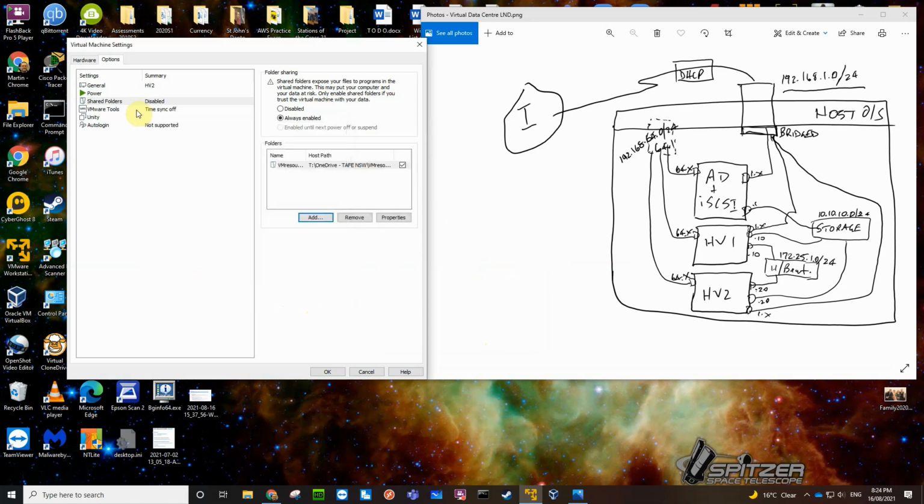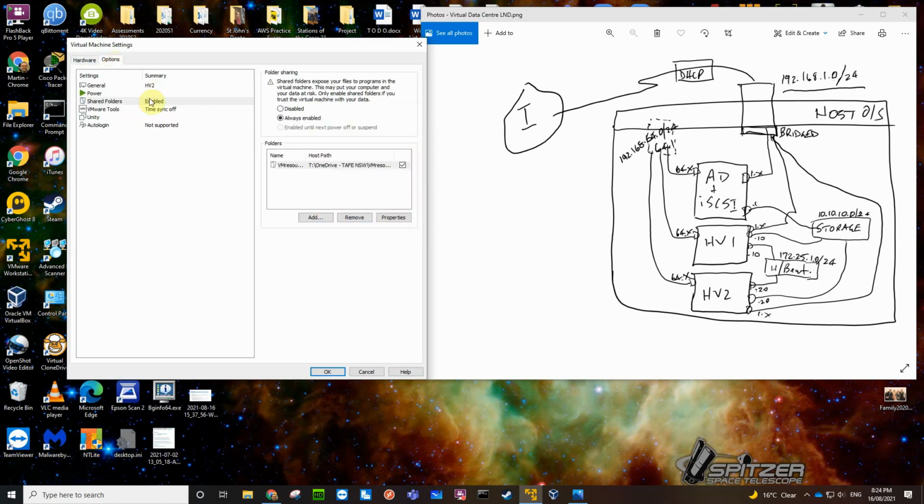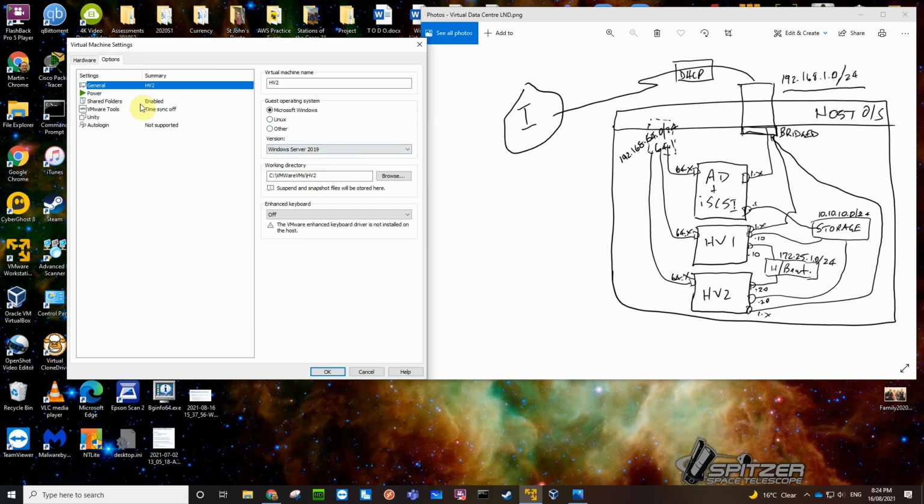Okay, so now we've got... Hit back and hit back. It should show that it's enabled. Yep, it's all there. Back to hardware. Okay, so we've got the right things on the processor. We've got the right amount of memory. We've got the right operating system on the general. We've got our shared resources.